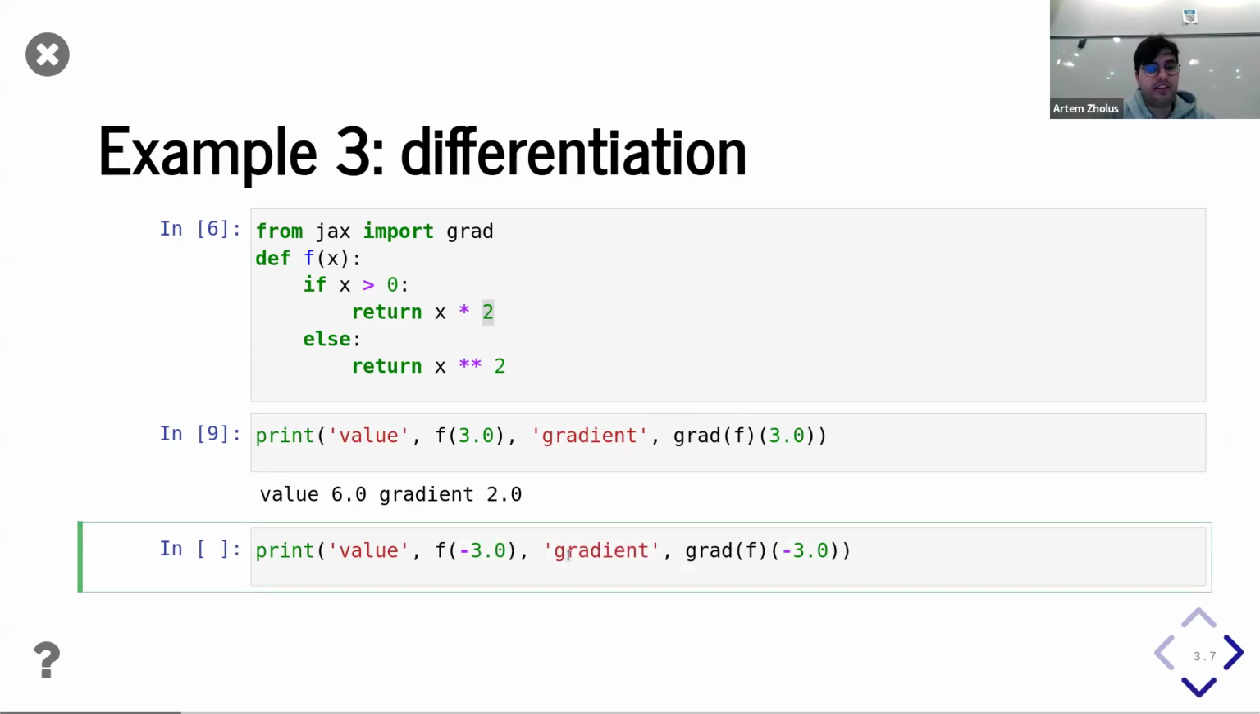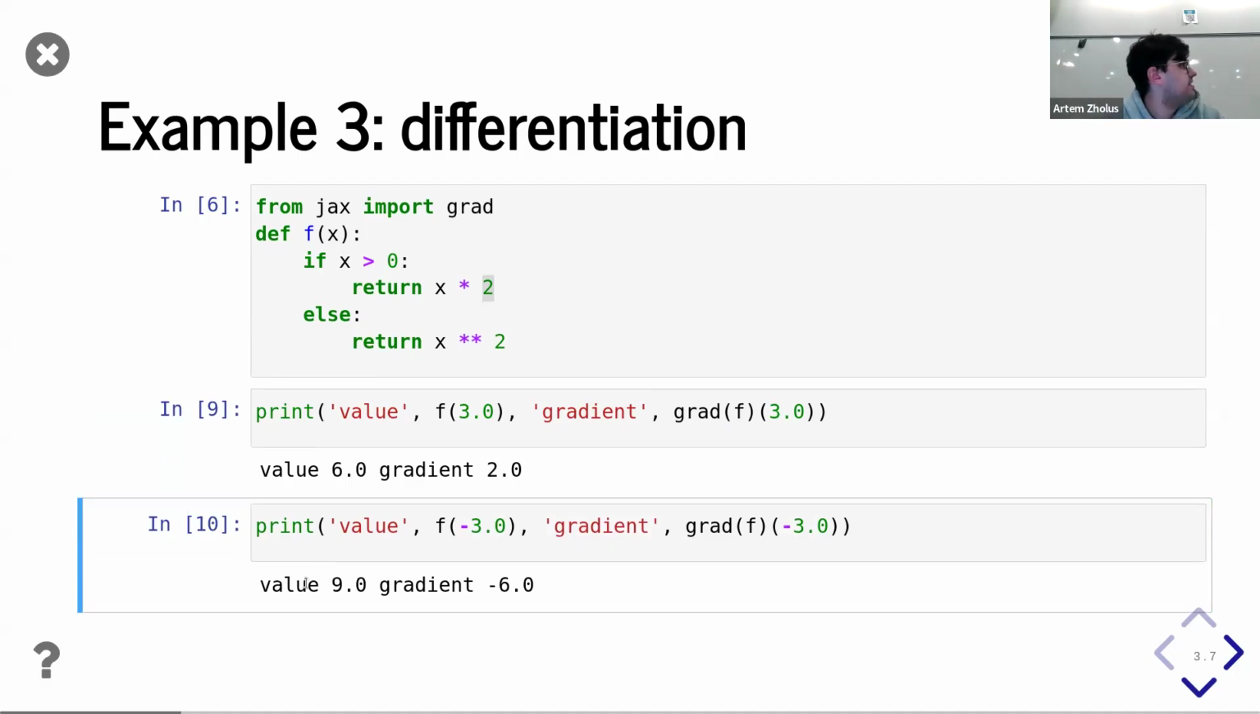We can also consider the negative case for you to see that it really does its job. When x is negative, we just return the squared value of x, and the gradient is different also. It's not 2, it's 2 times x, where x is negative, so it's minus 6. And again, if we compute the second order gradient of this, it is what? Yes, exactly. And the third order gradient is exactly. So JAX can compute an arbitrary number of derivatives of any function.